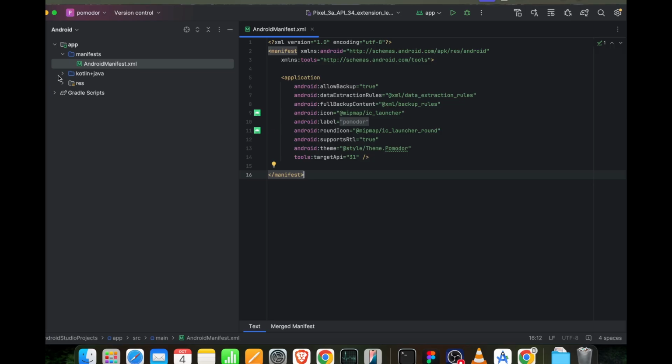Next one is Kotlin plus Java. This folder contains the source code. You can consider it as the brain of your application that controls how everything works. And the third one, the final one, is res. Under res, we have drawables where we store images and custom graphics, and in mipmap we store app icons, and values contains colors, strings, themes.